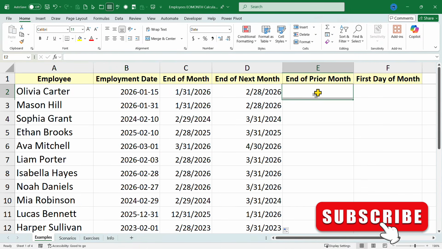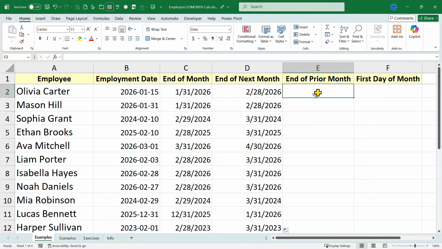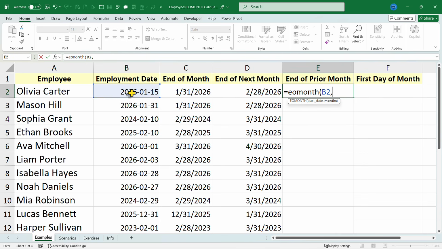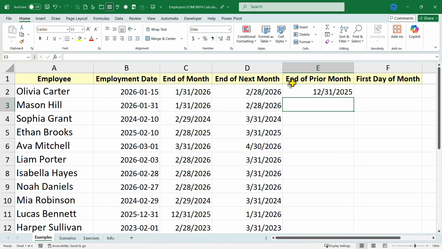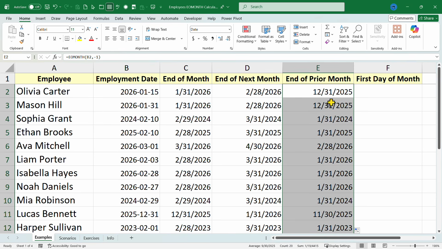All right, now what about the end of the prior month? Again, equals EOMONTH for end of month. Select the date in question, comma, but this time I'm going to put -1 for the month. So this will take the current date, figure out what month that is, and then subtract 1 month. I'll put in my right parenthesis, tap enter. So it's subtracted by 1 month and then figured out the end of month for that prior month. I'll click here on E2, double click on the fill handle, and it's done.